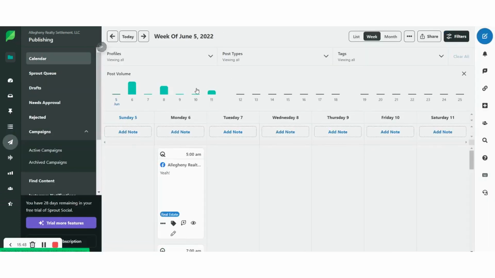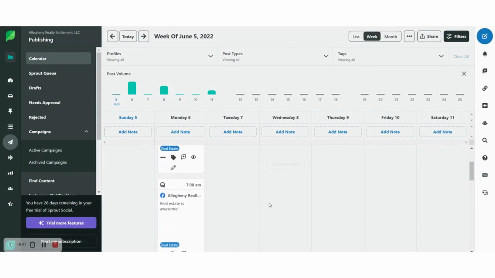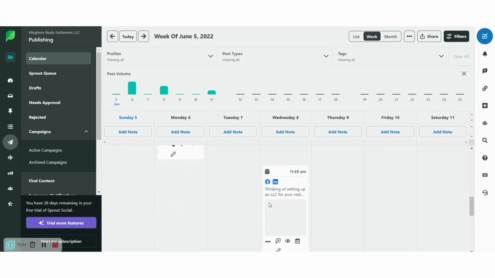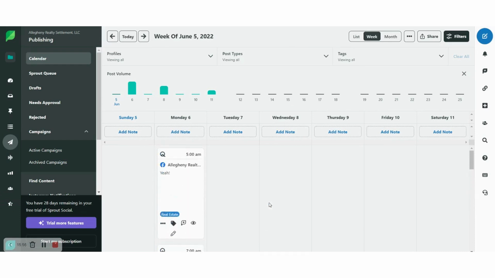All right, so publishing opens up with your publishing calendar, and these are all posts that I have scheduled to go out this week. And you'll see here the post volume, how many messages each day has been scheduled with. You can change the week here, like it's showing the current week.